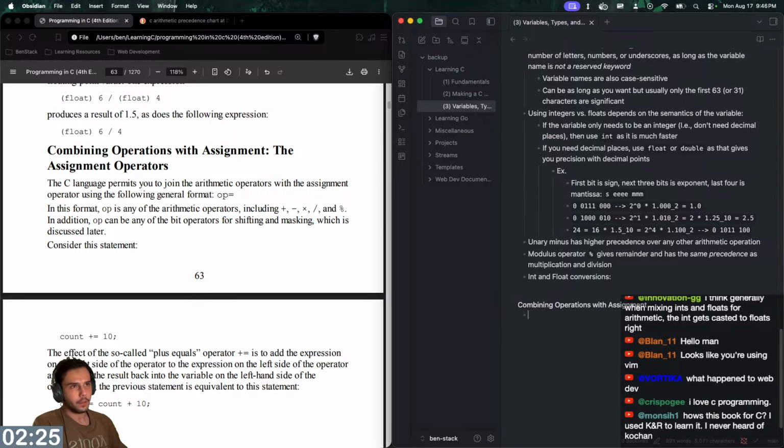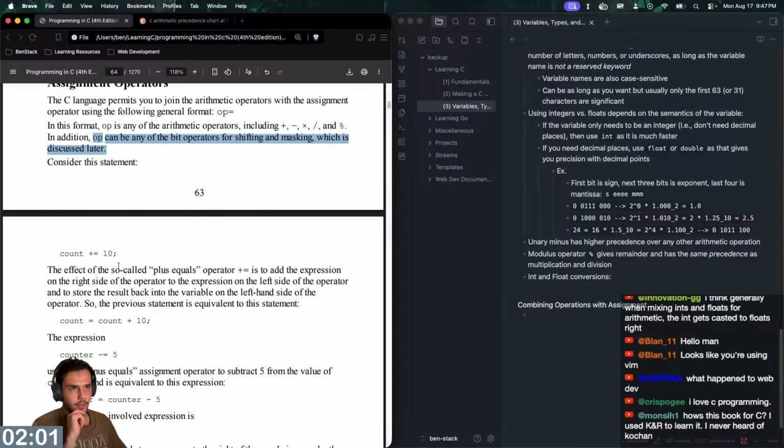Okay. So the C language permits you to join the arithmetic operators with the assignment operator using the following general format: op equals. In this format, operator op is any of the arithmetic operators, including plus, minus, multiply, divide, and modulo. In addition, op can be any of the bit operators for shifting and masking, which we haven't gotten to yet.